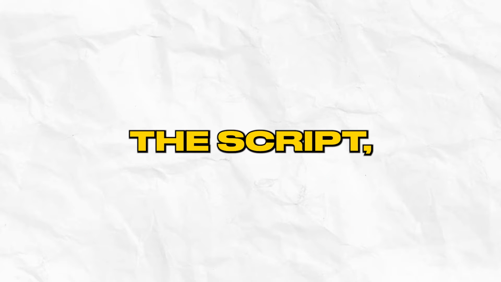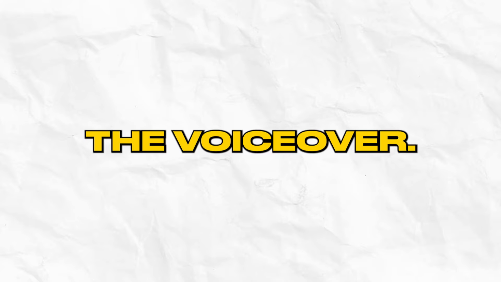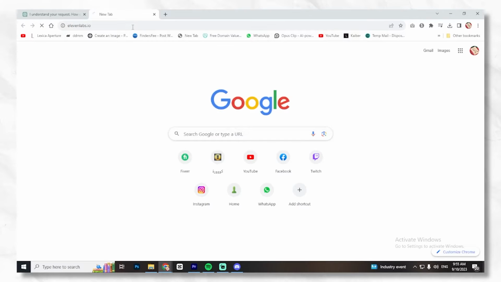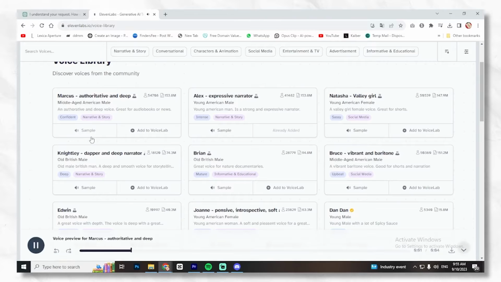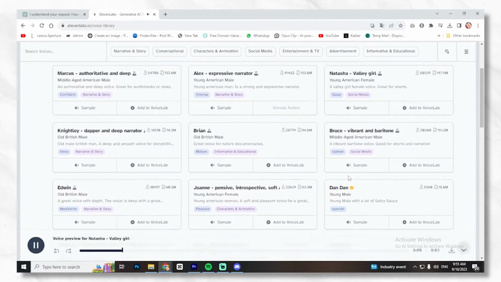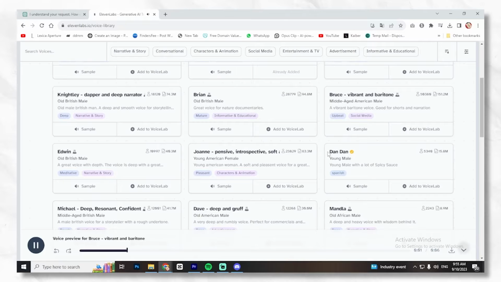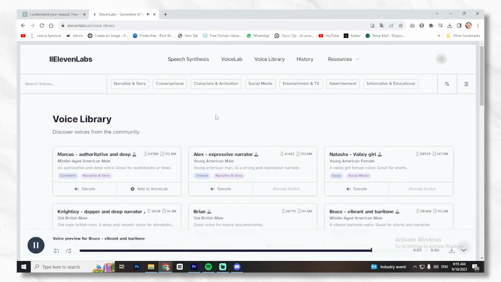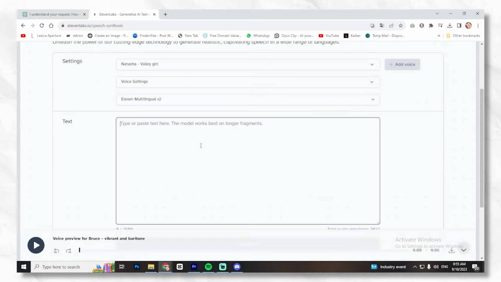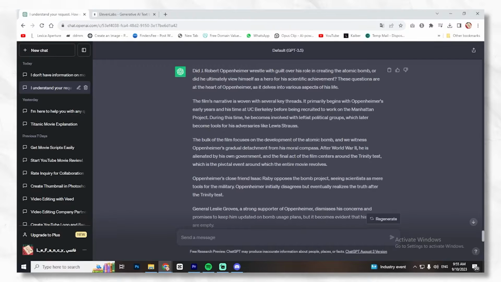Now, after creating the script, our next step is to generate the voiceover. To accomplish this, visit 11 Labs or any other text-to-speech tool you prefer. Once there, access the voice library, which offers a variety of different voices to explore. Experiment with a few of them and select the one that appeals to you the most. In my case, I chose a female voice. Then, proceed to Voice Lab and click on the Use option.